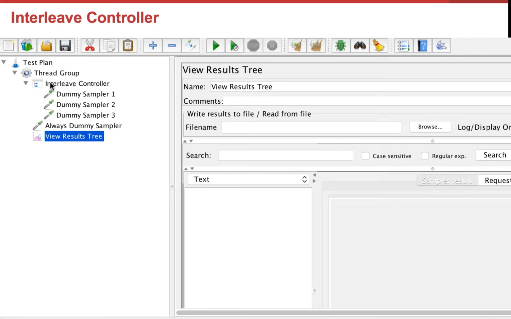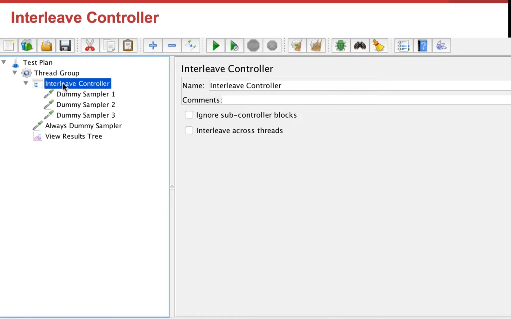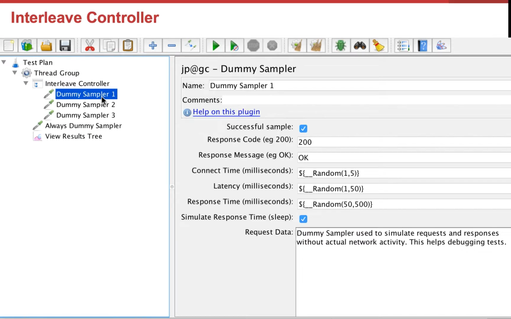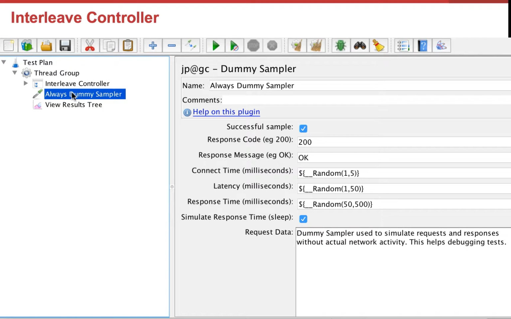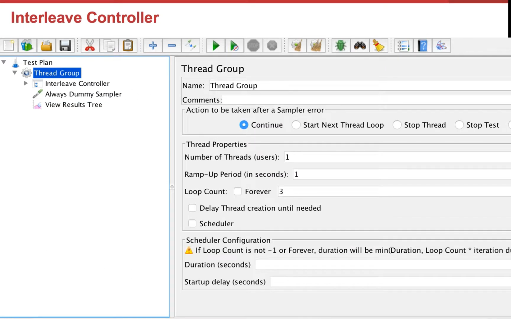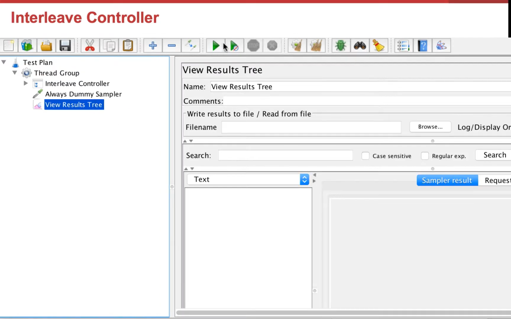We have a thread group, and inside the thread group, I added an interleave controller. Inside that interleave controller, we have 3 dummy samplers, and then outside this interleave controller, we have an extra dummy sampler, which will always be executed. For this thread group, I define one user with 3 iterations. Let's run this test and understand what happened.